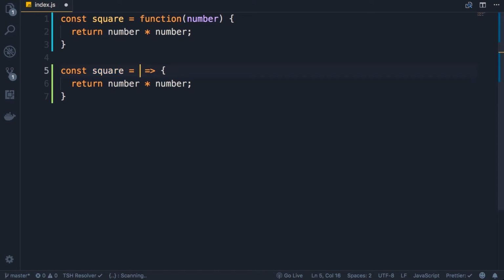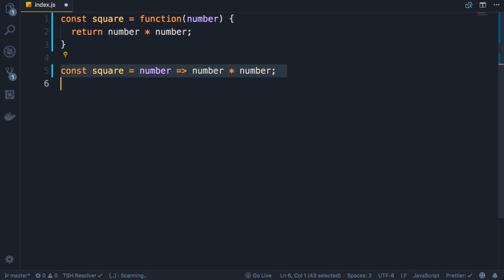Now, let's revert this back. We have a single parameter number. Now, if the body of our function includes only a single line and returns a value, we can make this code even shorter. We can get rid of the return keyword as well as the curly braces. And this is the end result. So the code we have on line 5 is exactly equivalent to what we have here.